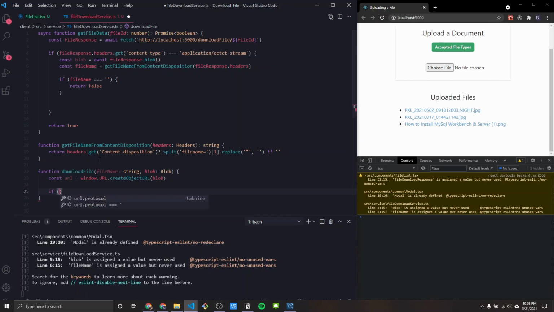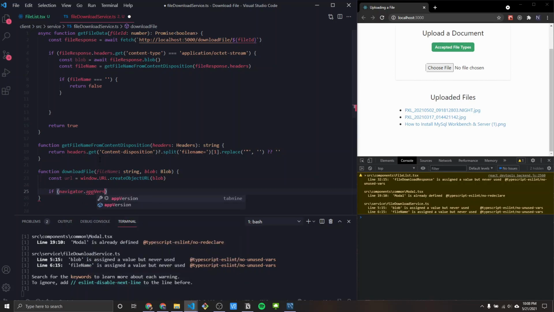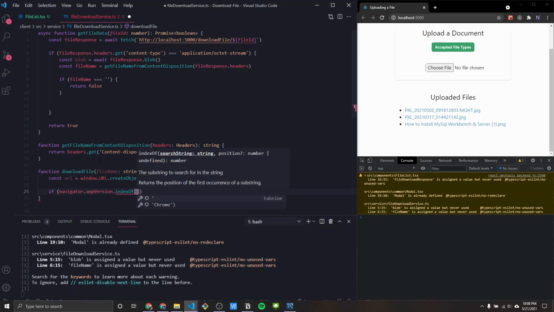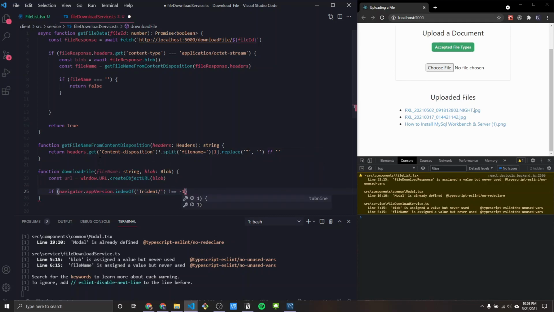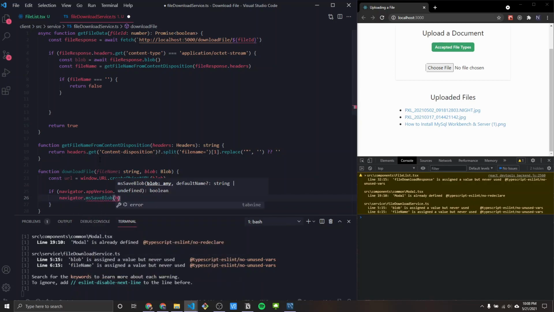And I'm going to say, so this is for IE. For those of you that care about IE, from the navigator object, we're going to say if its indexOf Trident is not equal to -1. Okay, indexOf will return a -1 if it's not found, so then that means it's not IE. We need to use the method from the navigator object called msSaveBlob, where we pass in the blob and then the file name.